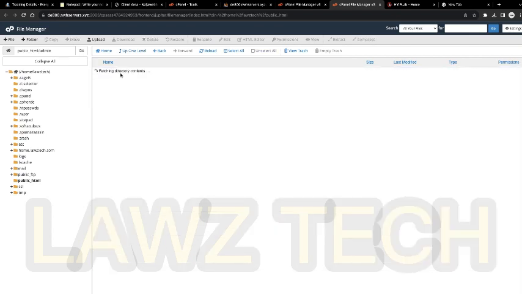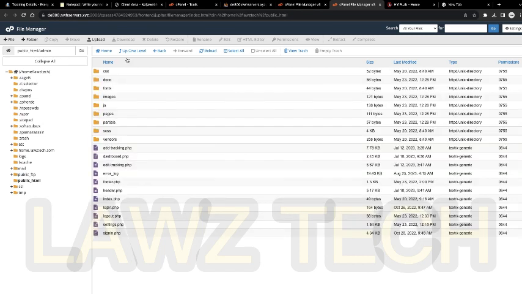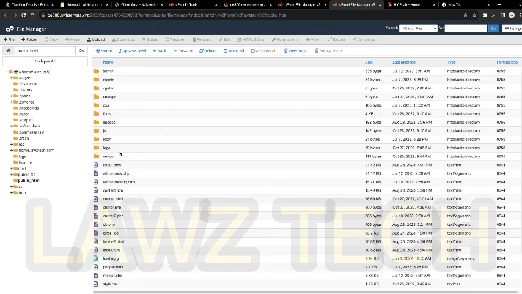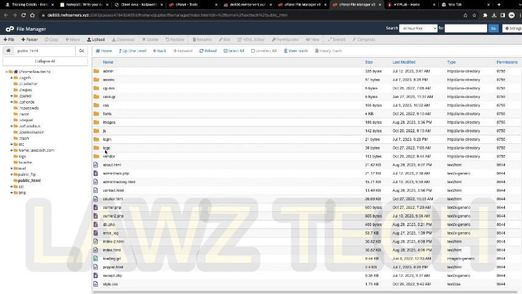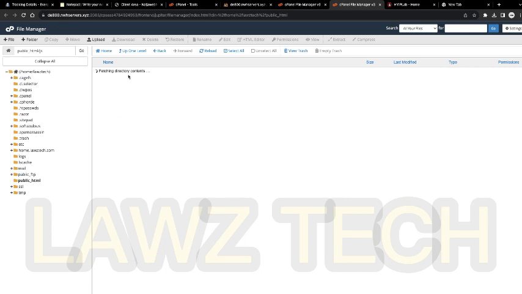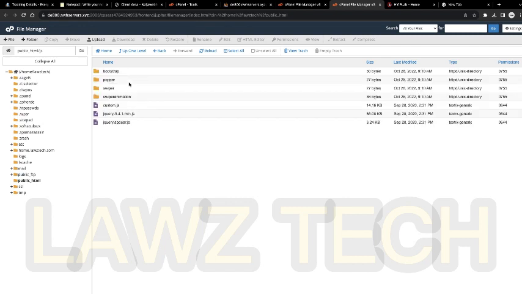Let me check the admin and see. Okay, it's not here. You know, it has been long since I actually used the script. Okay, let me enable show hidden files. I think it's under this JS. Sorry, it's loading. No, it's not here.